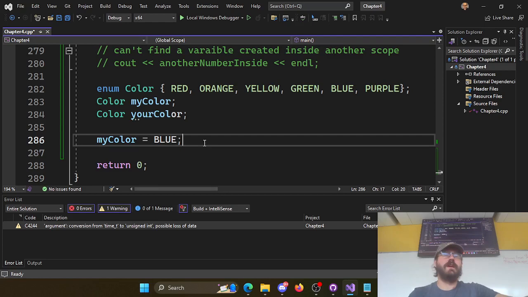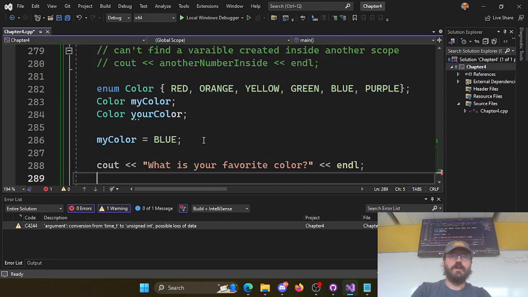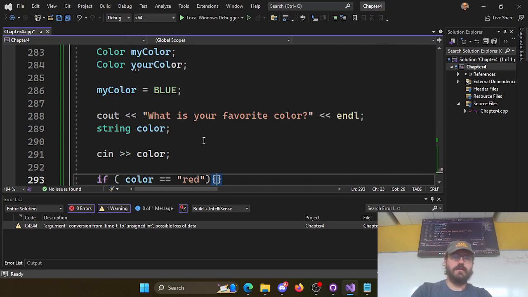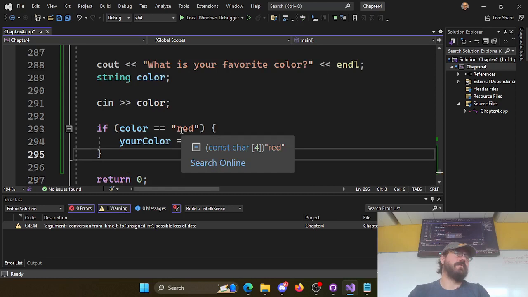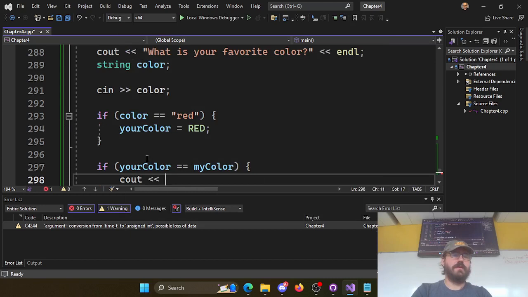Okay, and then I can ask the user, hey, what's your favorite color? And then we can get, how about we use a string for color, and then we can cin for string or for color. And then if my color is equal to red, we'll say your color is equal to red. Sure. Again, dealing with all sorts of string input, we got other sorts of issues here. But eventually I can now say, hey, if your color is equal to my color, see how we have the same favorite.